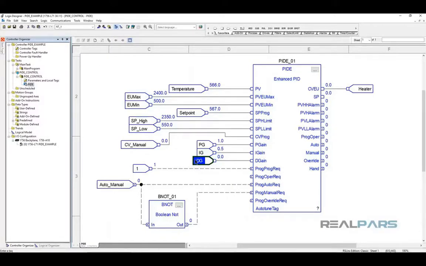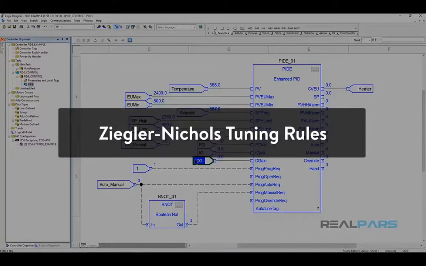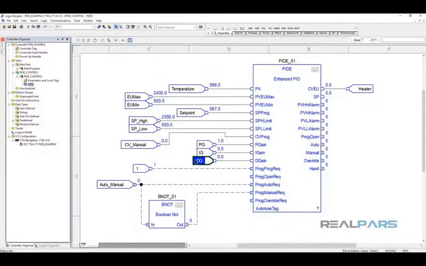PID tuning can be tricky, so I recommend reviewing procedures for this technique. The standard reference for PID tuning seems to be the Ziegler-Nichols tuning rules. This concludes the video, Programming Basic Control Logic's PID loop using the PIDE block instruction. I hope you've enjoyed learning what will support you in your upcoming project.